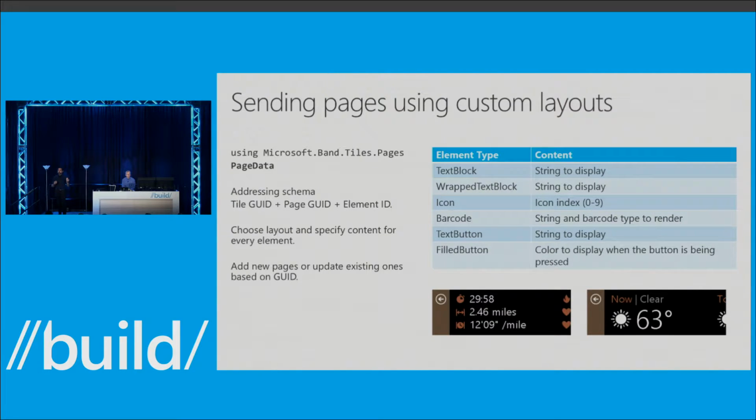So if I sent a page before, but I now want to update that page, I will create a new page with the same GUID and send that page over. It'll update the contents of that page. If the GUID is a new one, that means another page will get added to your tile. Again, you can have up to 8 pages. Once you send the 9th page, it's going to push the very first page out of view, so you only have 8 pages.